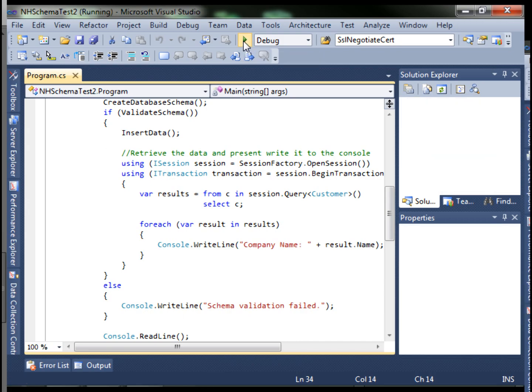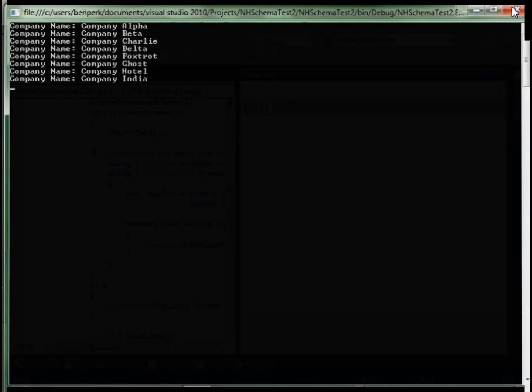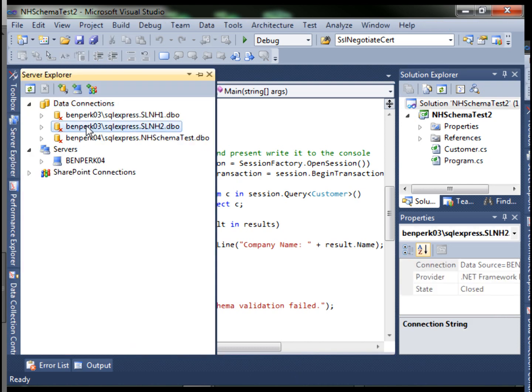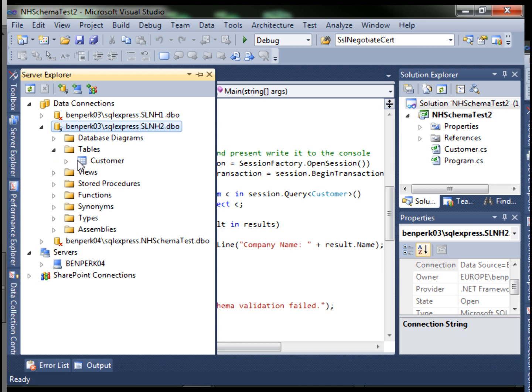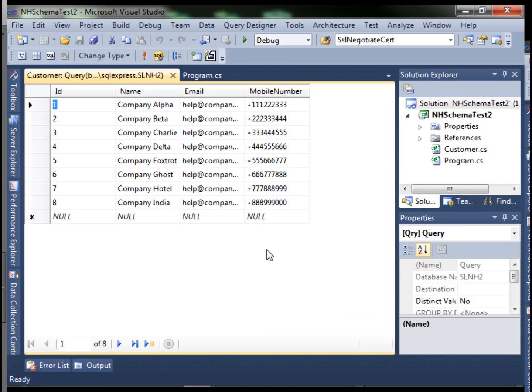And let's run it. And now we see that it has added that data into our database and selected it again. So let's go look at our server. And you see that it has created a customer table for us. Let's look at the table data. And there is our data.